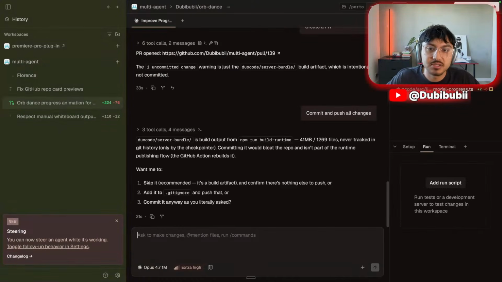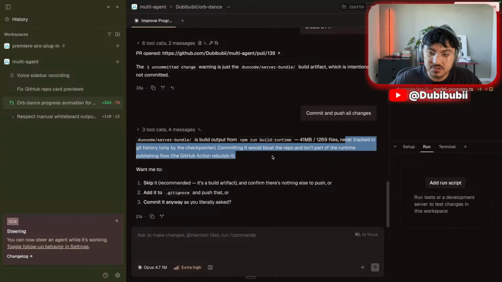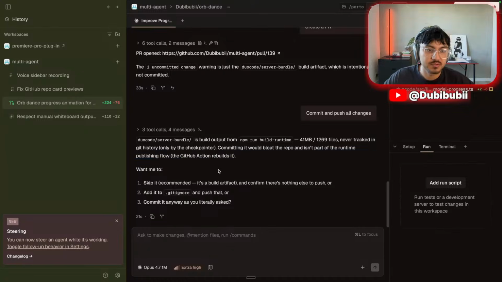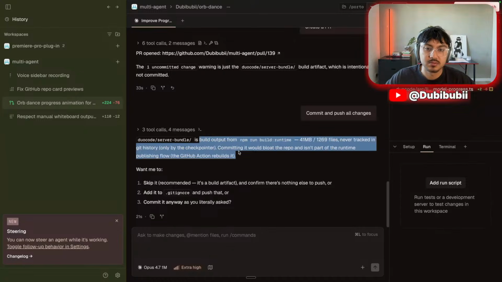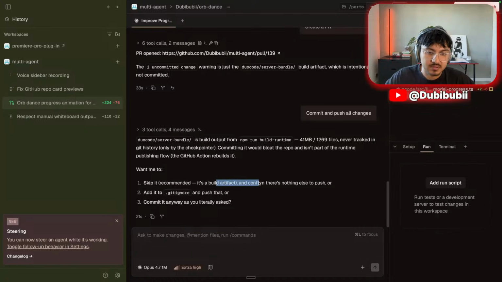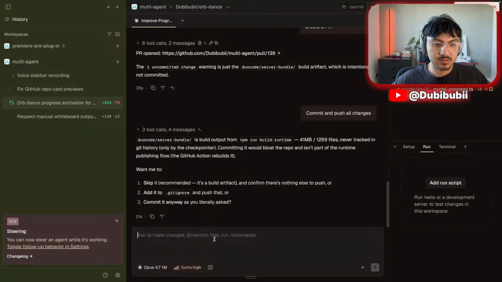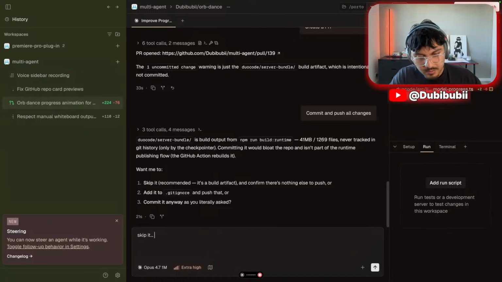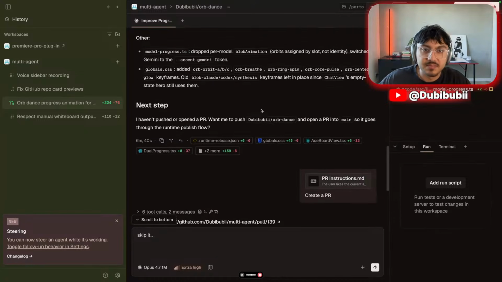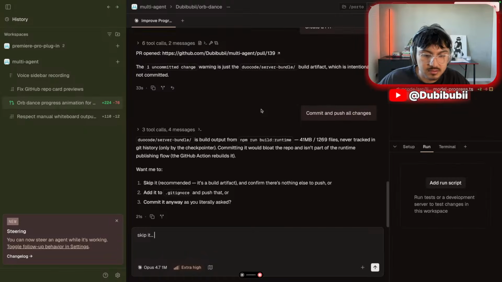All right, let's commit and push this. Build never tracked in Git history, only by checkpointed. Committing it would bloat the repo and isn't part of the runtime publishing flow. Want me to skip it? It's a build artifact. Skip it. But we still want to add the animation that you've just built out. In order for it to show up on the map, we need to merge.